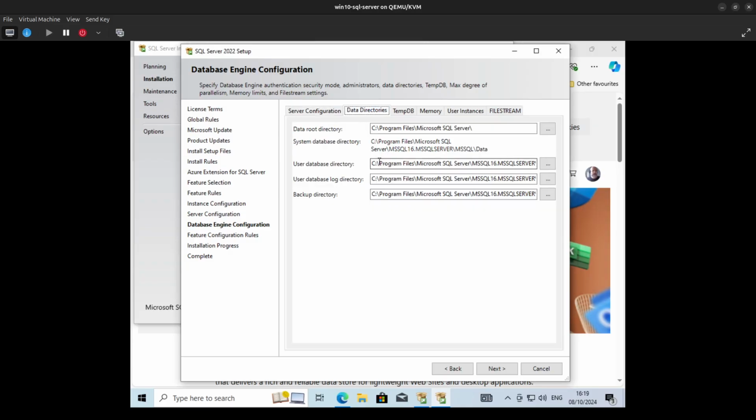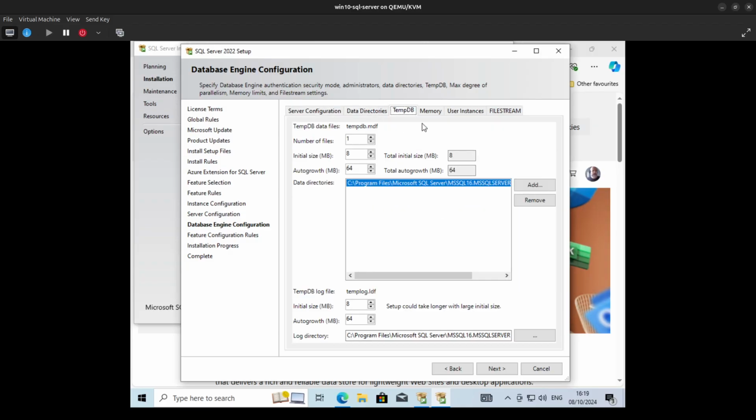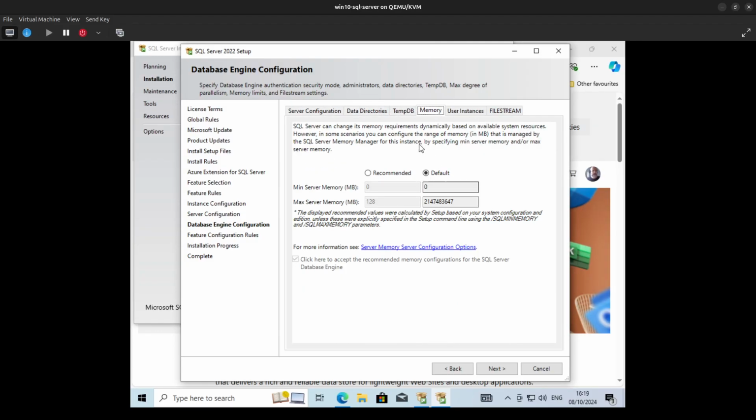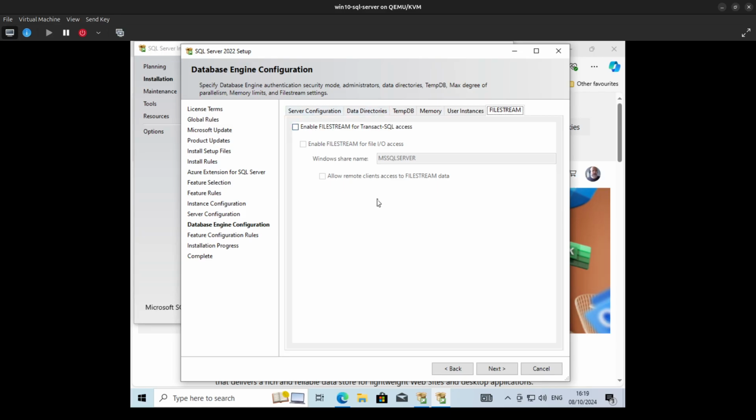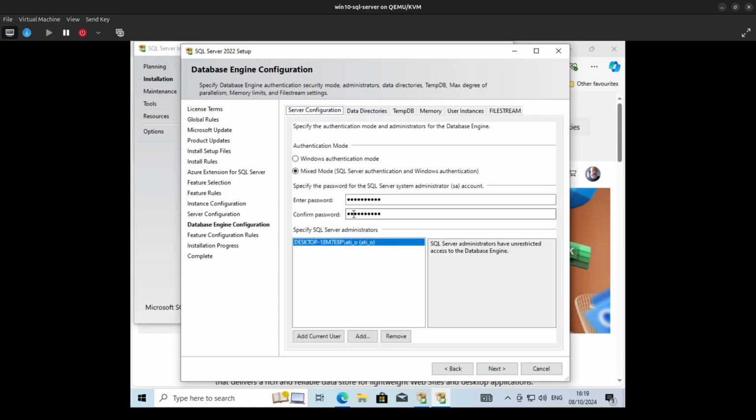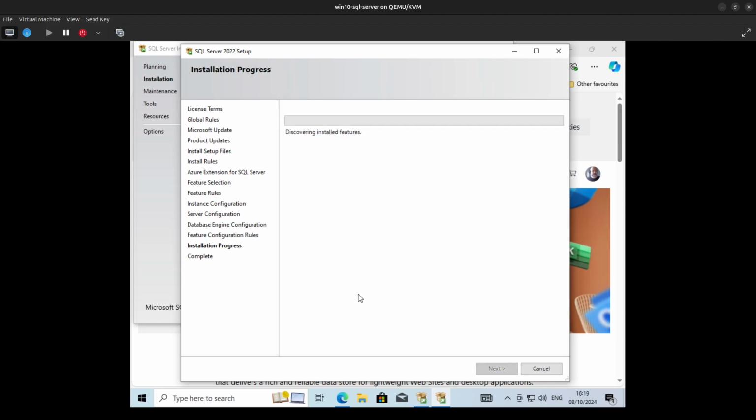Data directories, where our data will be stored. Temp directory, memory, how much memory we will use. We are using the default user instances. FILESTREAM is about storing files in the database. We will not be using it in our course. Feature configuration rules. Okay, we have finished. Installation progress. It is installing, and again it will take some time. I'm pausing this video while it is installing.